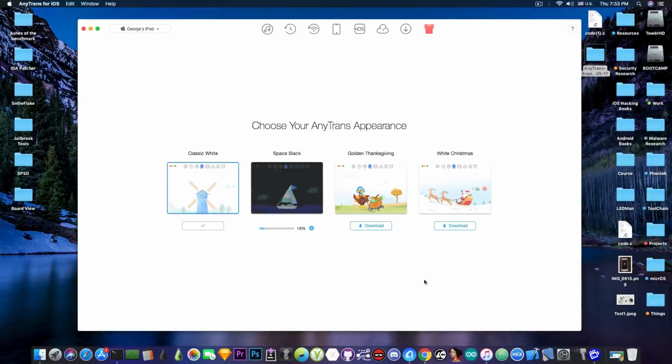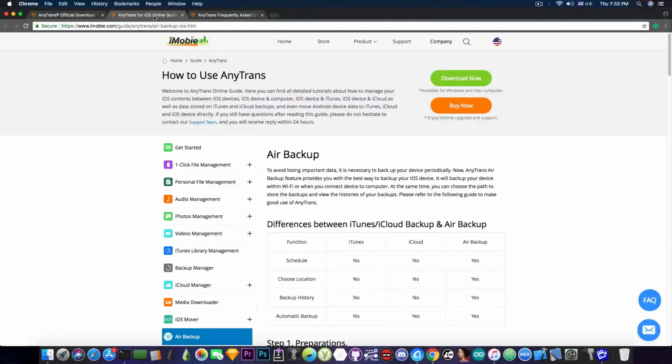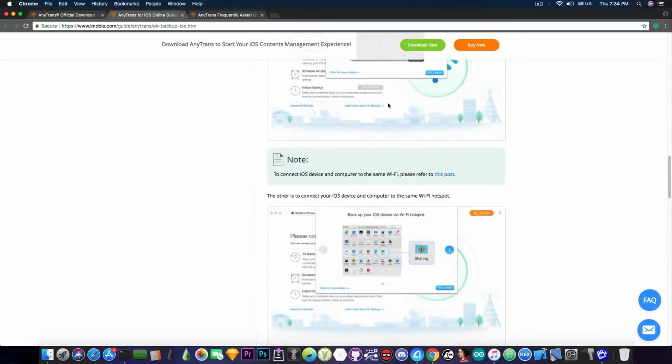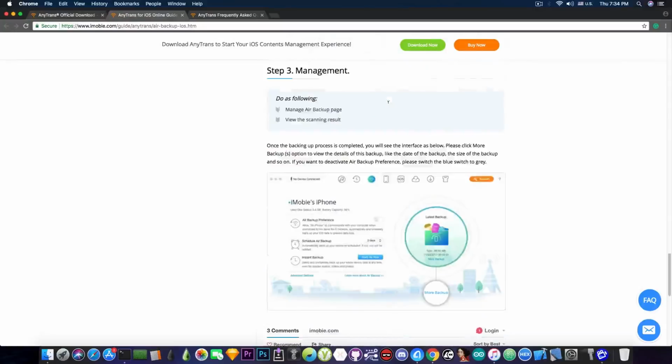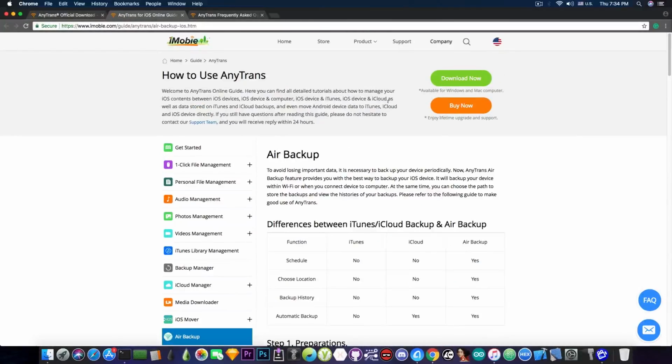Now, while the theme is downloading in the background, I'm going to talk a little bit about the documentation available for this. At first, I had some troubles understanding what Air Backup is. Fortunately enough, the webpage in here has everything covered. It explains very well how to use the program. So even if you're a beginner in macOS and iOS and how things work, you will be able to understand very well how things work.